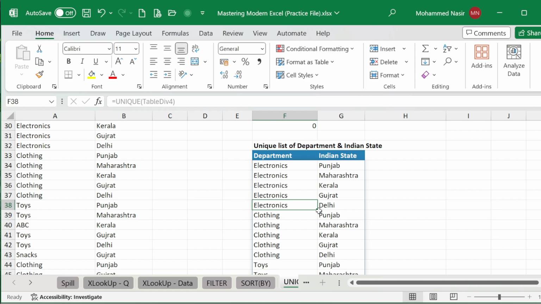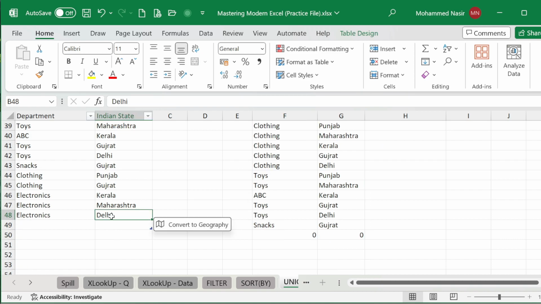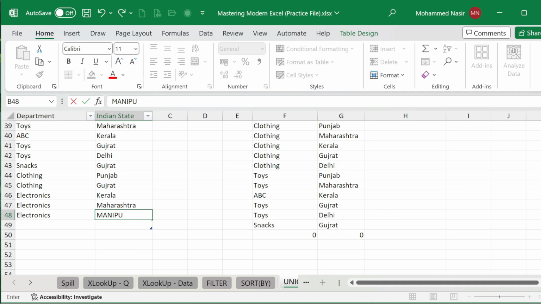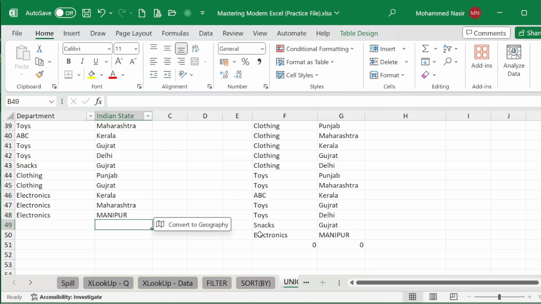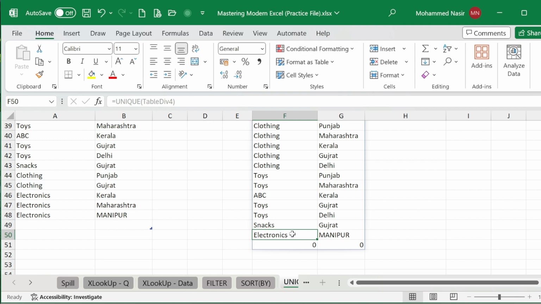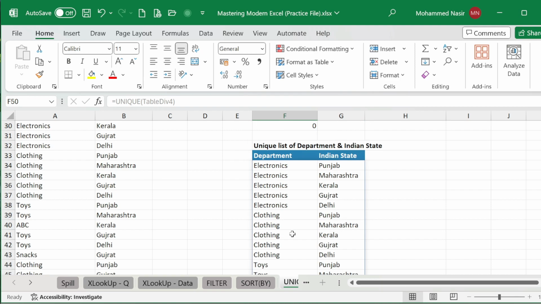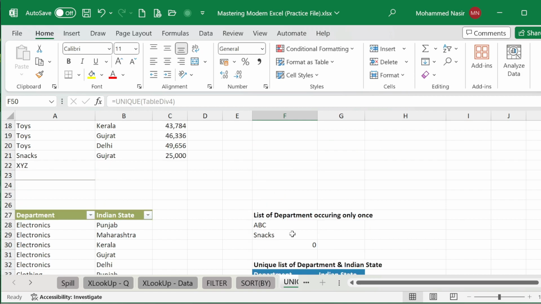But if I change this one to Manipur, then it will add electronic and Manipur, because the combination of electronic and Manipur is unique. All right, so this is how we can extract any unique value from a given list or range in Excel.